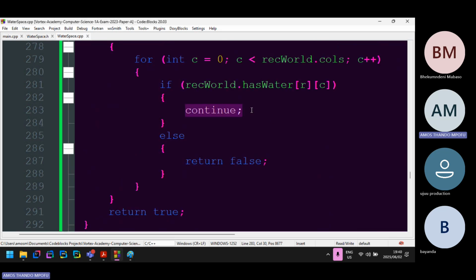And then continue just simply means skip, because there's nothing else to do, right? You could have just left it like this because nothing would still happen. But continue just makes it look a bit better.